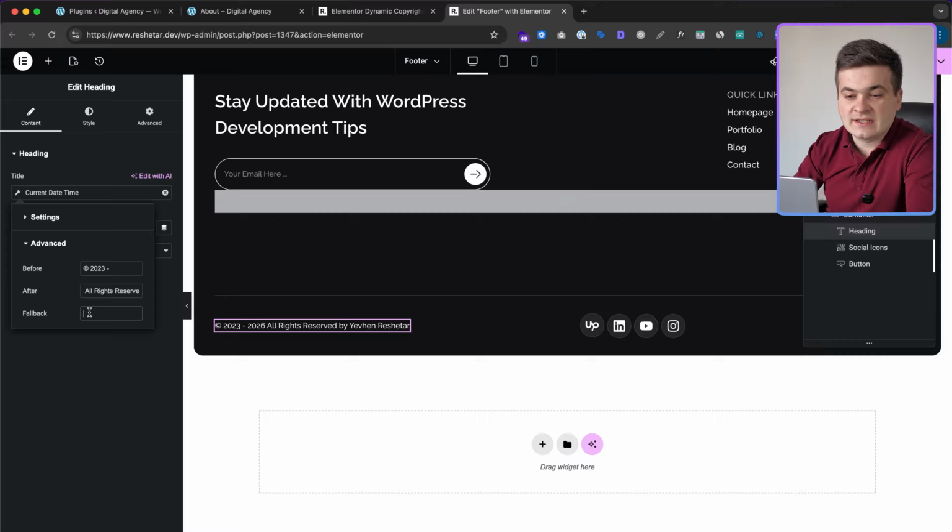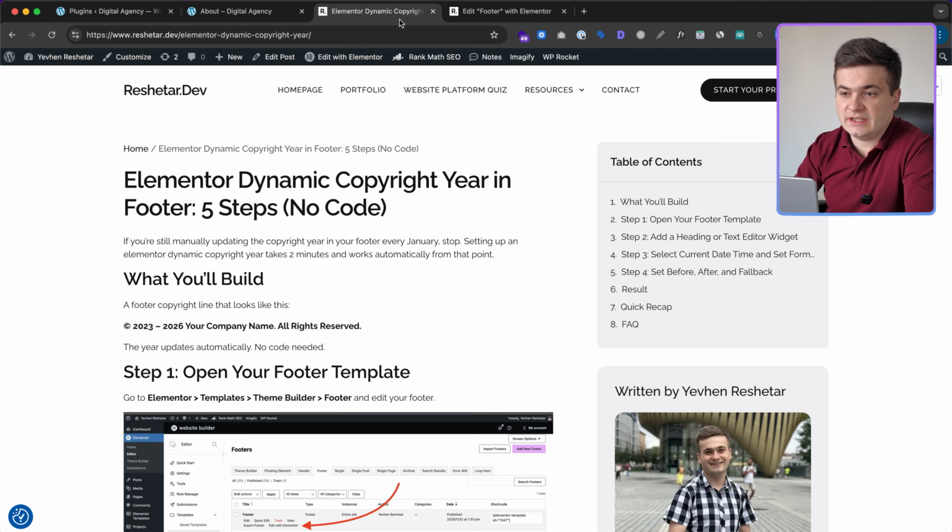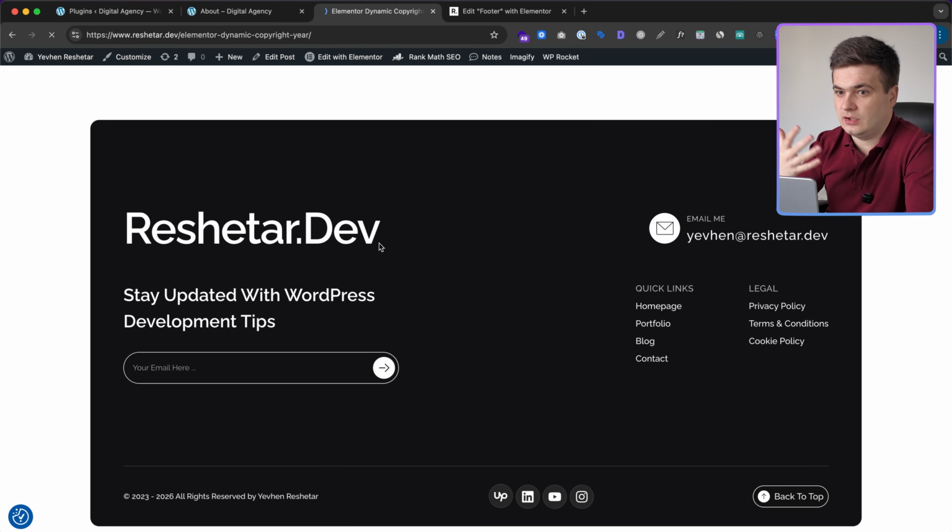And fallback is what text to show if something goes wrong with the date coming back here. By default I use this one, my original text, because if something is wrong with the date, it will not be empty and something is filled out there. Yeah, and I publish, and in this case it will always be dynamically updating. Yeah, so it's very easy, very fast.